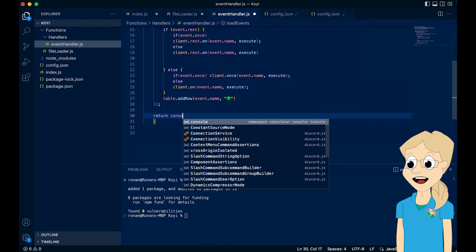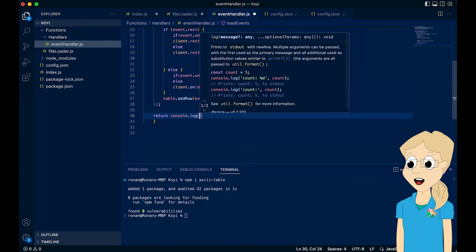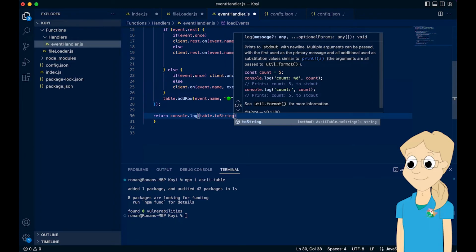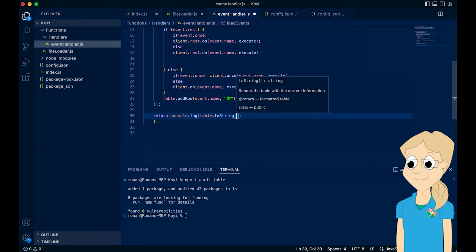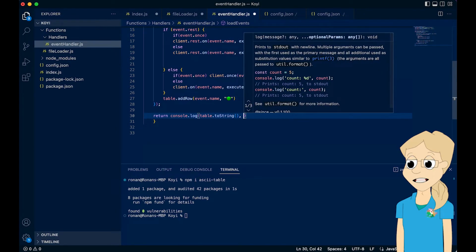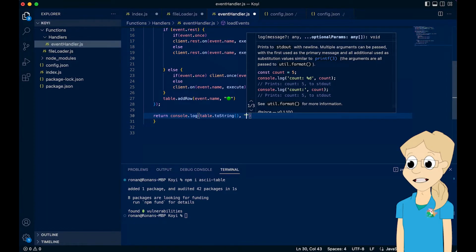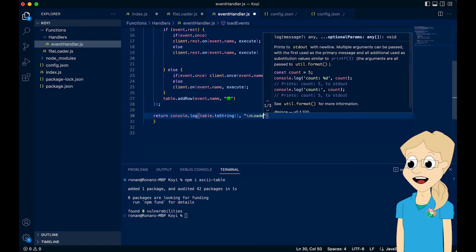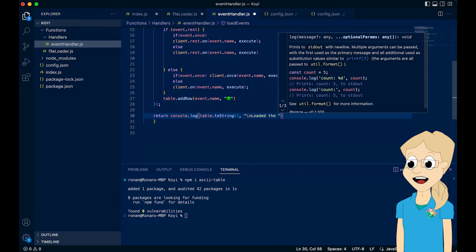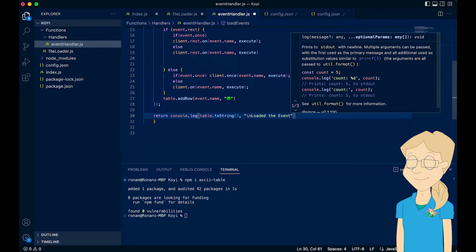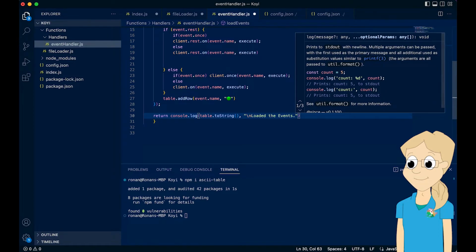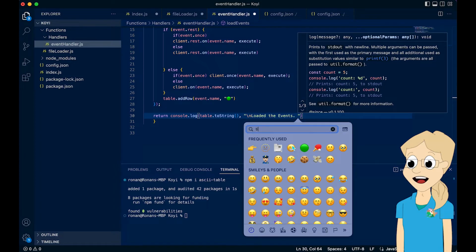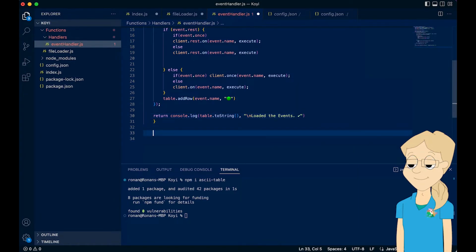Okay, now just outside of those if statements, we're going to type return console.log table.toString, our brackets, and then comma after those brackets, and we're going to write something here, which is \n, which will create a new line, and we're going to say loaded the events. And how about we add an emoji in there as well? How about a nice little tick?